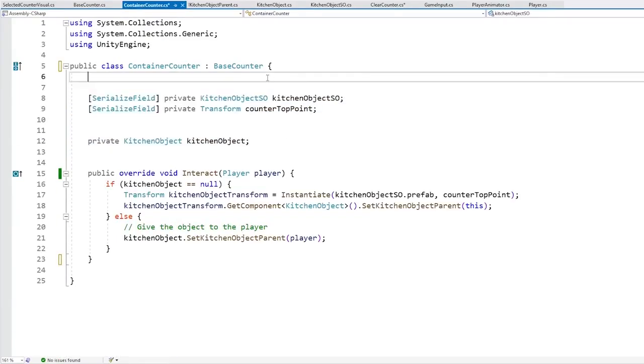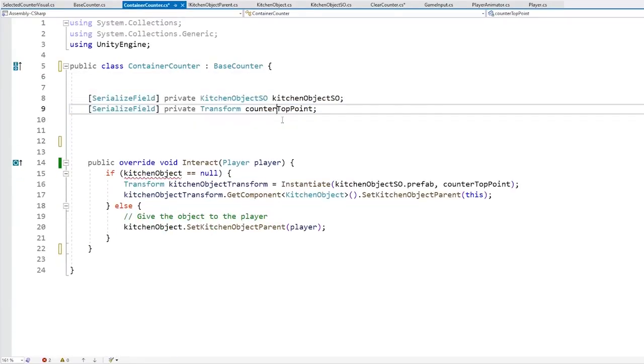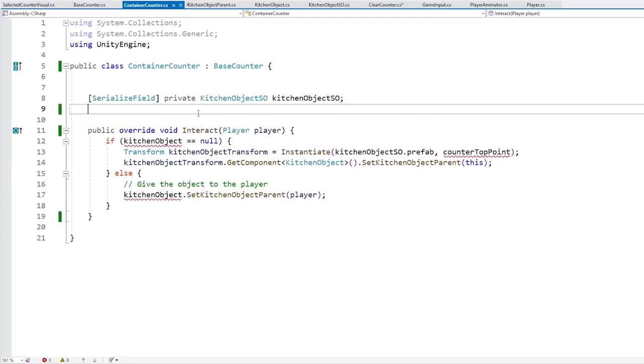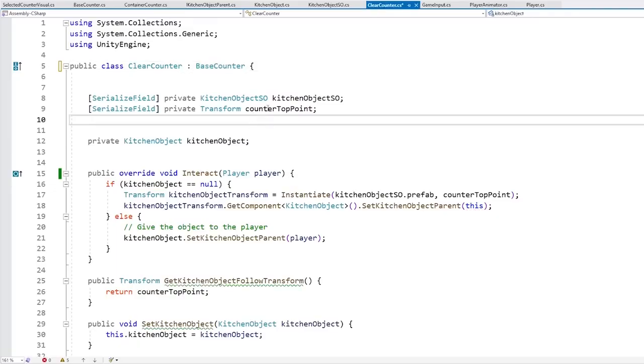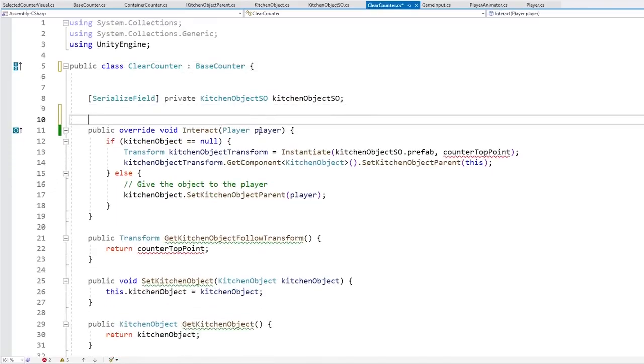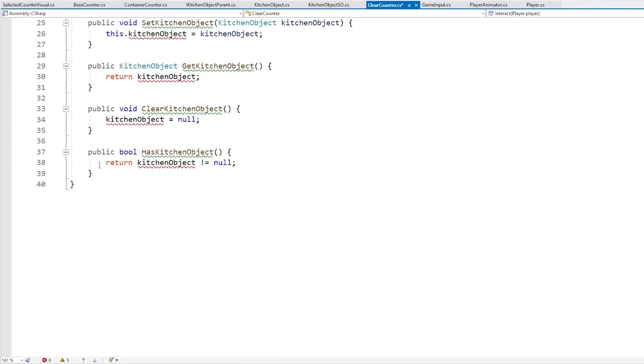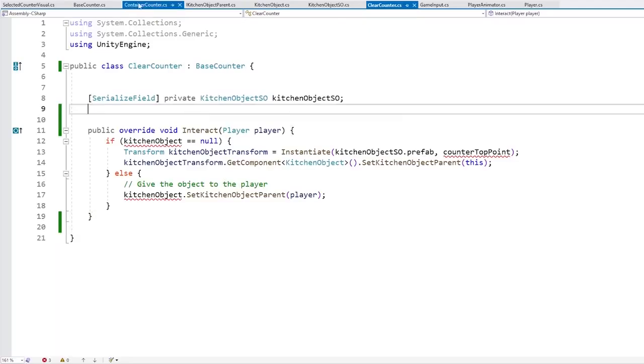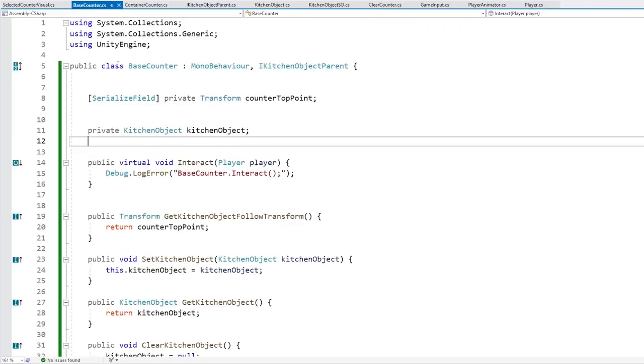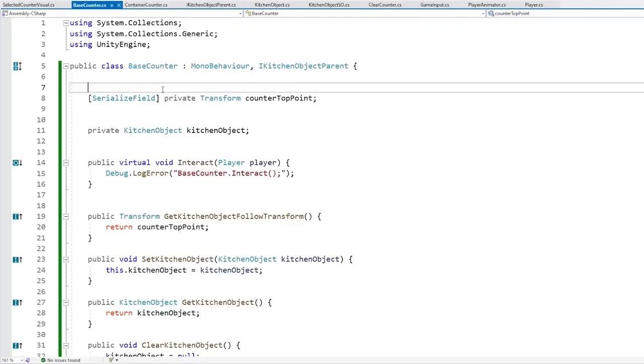Let's go into the container. Let's get rid of the kitchen object and the counter top point. Okay, great. Now we see an error, but before we worry about that, let's actually go into the clear counter and let's do the same thing. So let's get rid of this, get rid of this, and down here, get rid of all these functions. Okay, so now the counter scripts are much more simple. All of the common code is now written directly on the base counter.